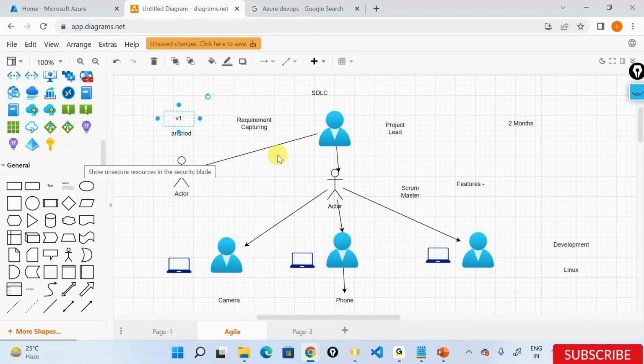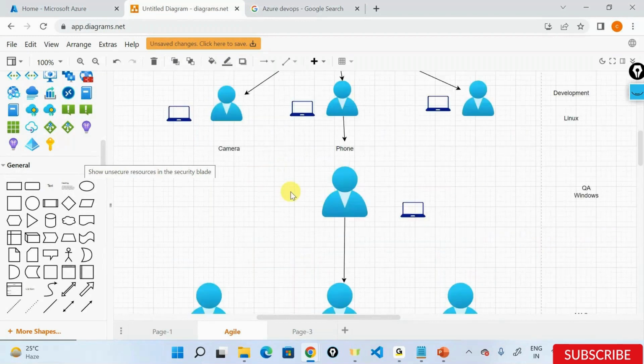Yes, go ahead, please. Not really. You can have your test cases built inside the development pipeline. You can execute test cases from the pipeline. We'll also see that.